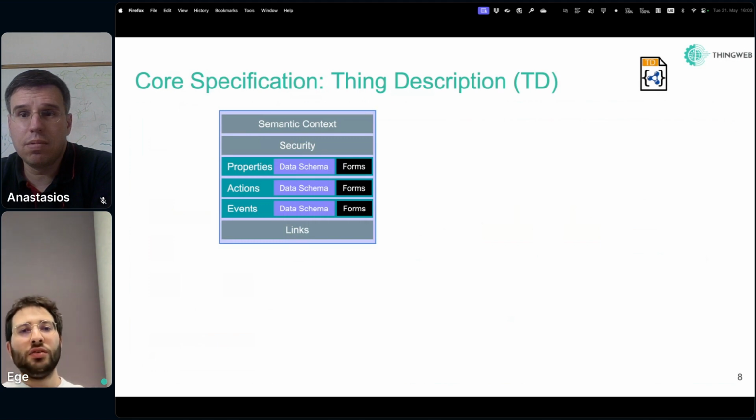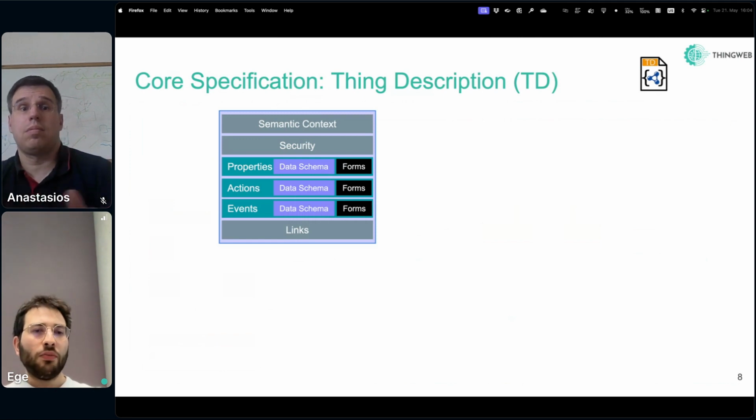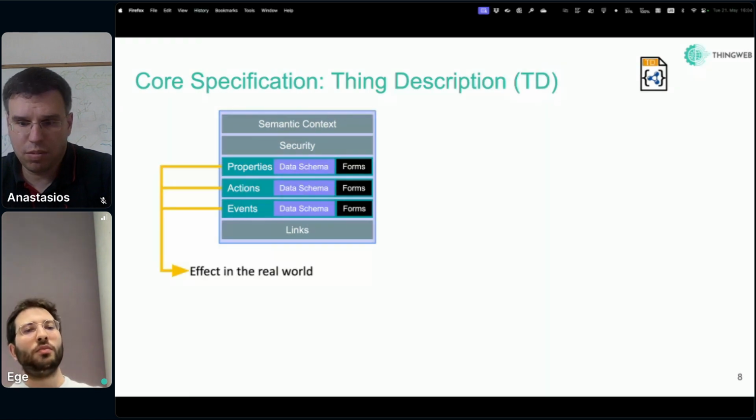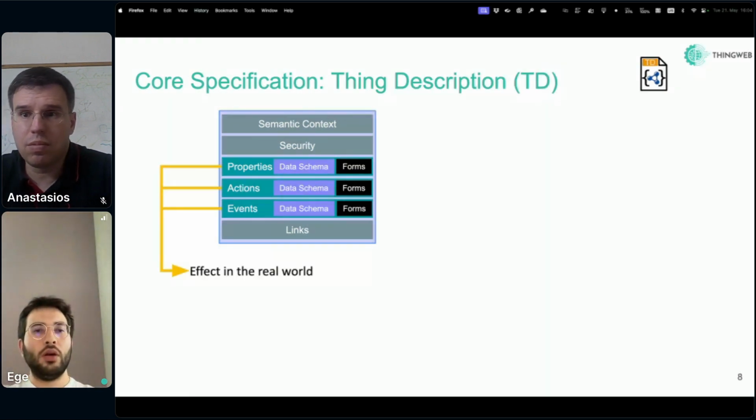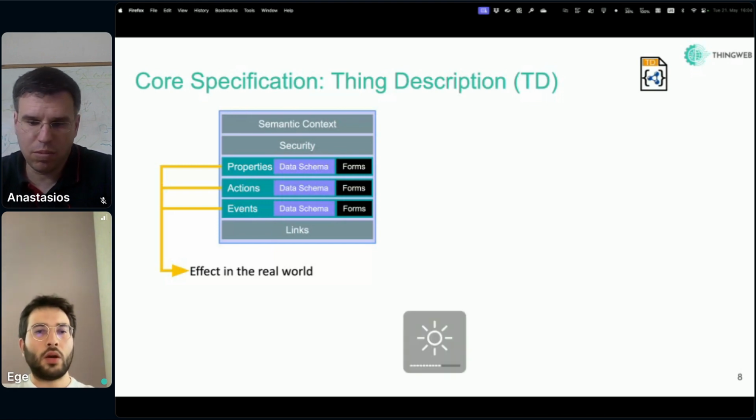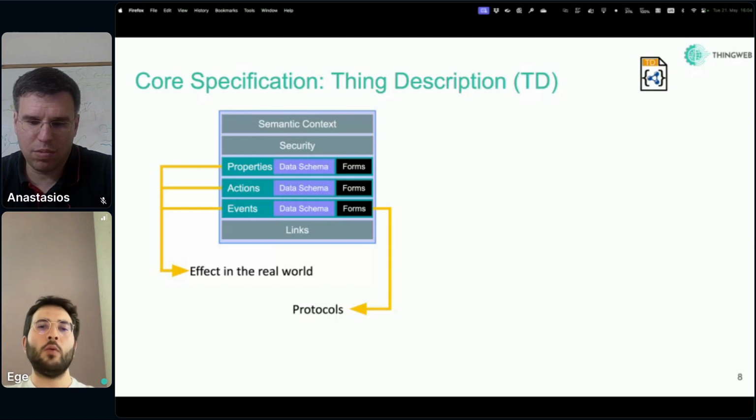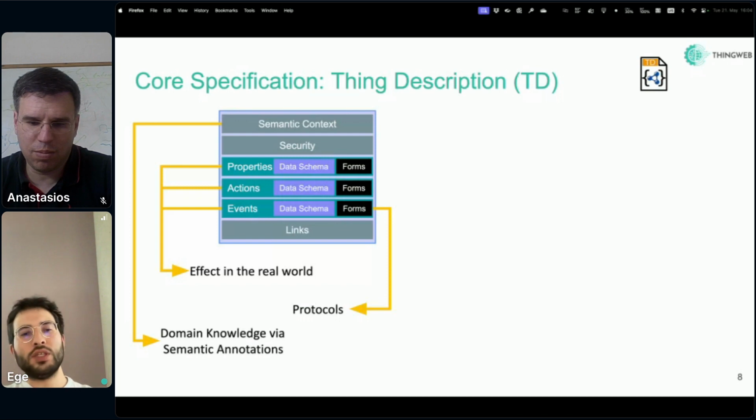The core specification, like I mentioned, is the thing description, or just called TD. And it's basically built on some building blocks. So first of all, we really want to express the effect in the real world. So properties, actions, and events of the device are contained in a thing description. Then with the forms, we really go into the concrete protocol details, so you can specify exactly how a user of this device should create the protocol messages. And then we can add further knowledge to this TD with the semantic annotation. So there you can really bring your domain knowledge.